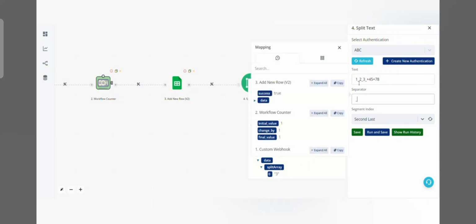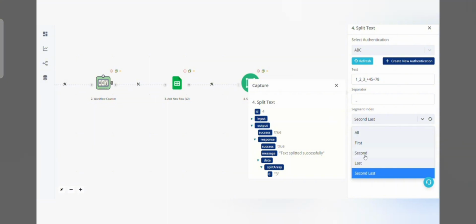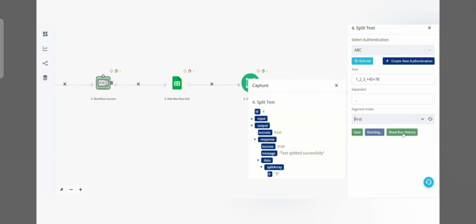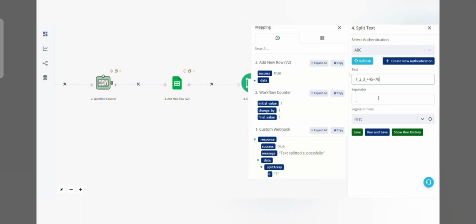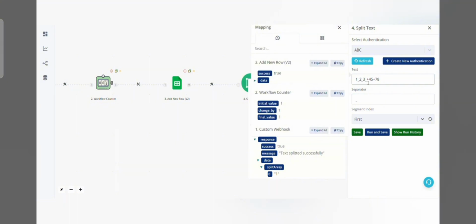Now similarly, if I want, for example, 1, the separator will be the same and my segment index will be first. Here again I have 1 in my split array. So basically you will have to figure out a separator that you can use from your text. So in this case I can use underscore and plus as separator. So as I wanted 1 or 3 or even if I want 2, I'll have to use underscore as a separator. Now as this is a separator, I can see this underscore has divided my text into 4 parts.